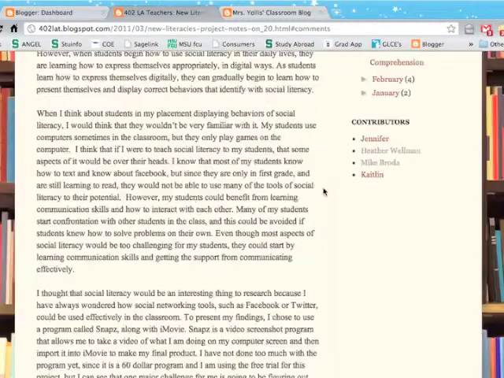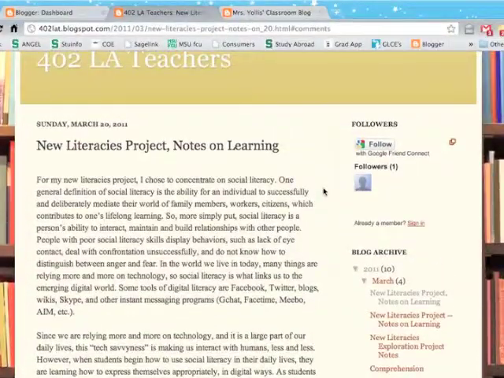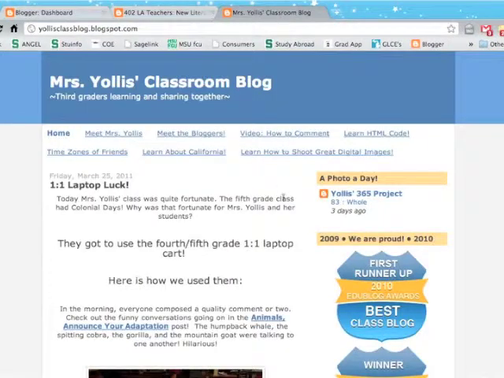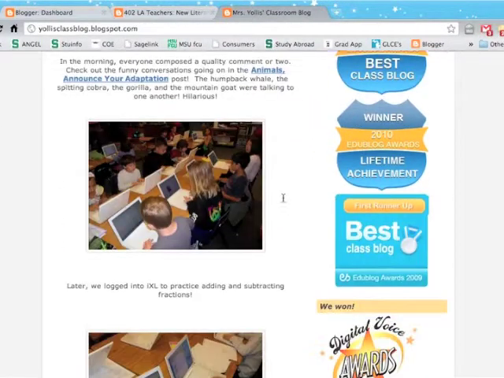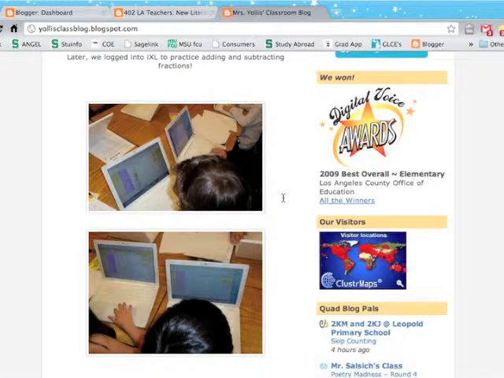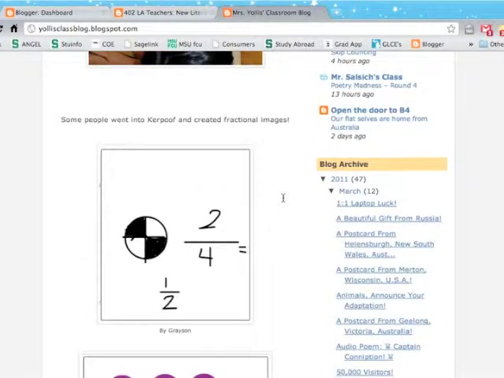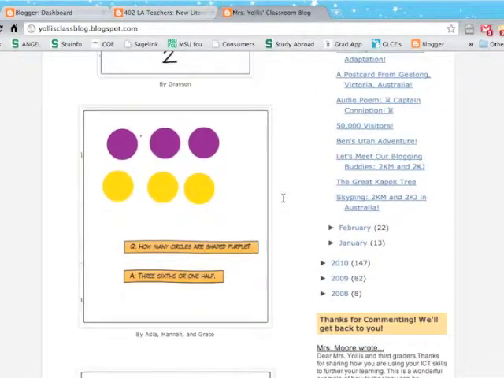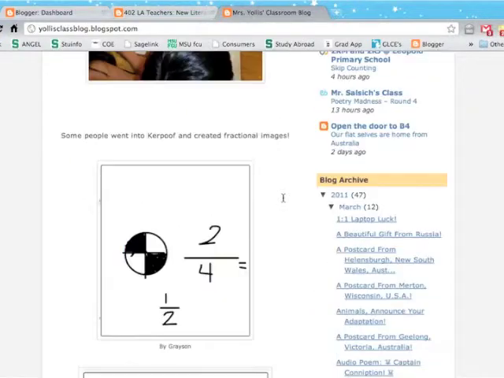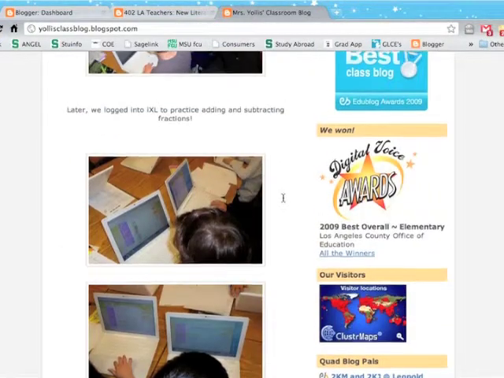This is great for shyer students or students who really don't talk much in class because this gives them another way to participate. Blogs can also be used like this teacher's blog, where it's updated every day, and there are pictures, videos, and pictures of student work that parents can see, and parents can just get up to date on what their child is doing in the classroom.